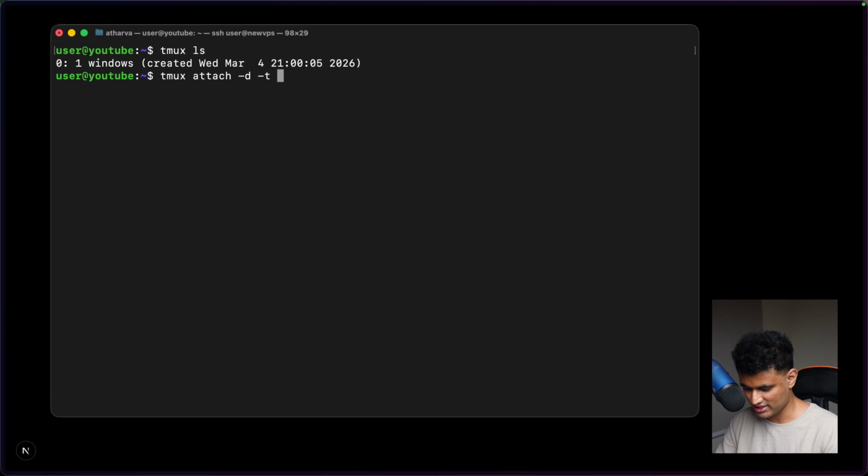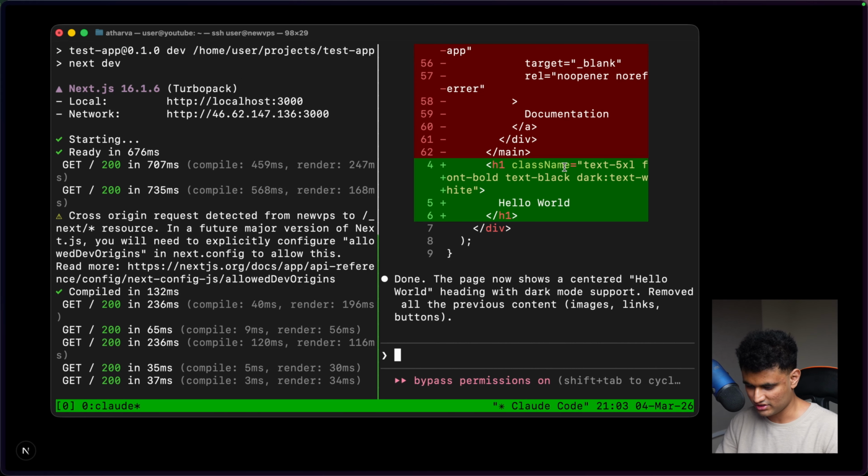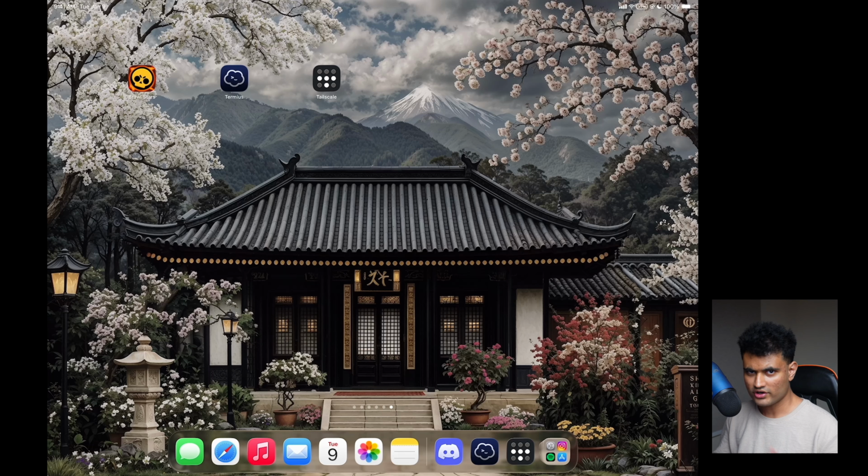So I can simply just type 0 and it will just connect to this one. So you can just see that Claude Code is still running here, which is amazing. I'm gonna detach this again. Perfect. Alright, so we are on my iPad.